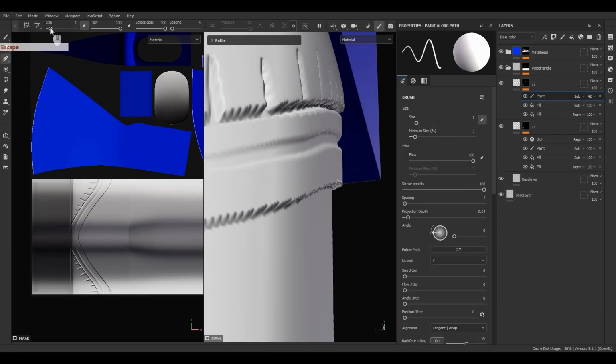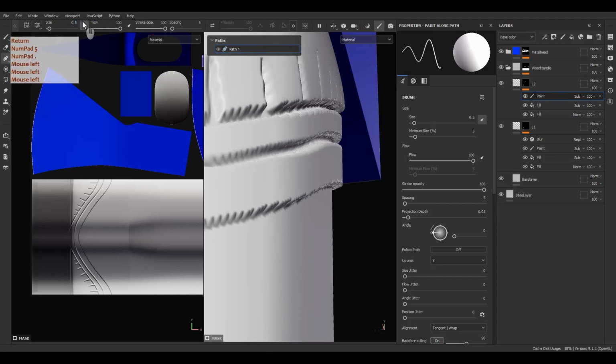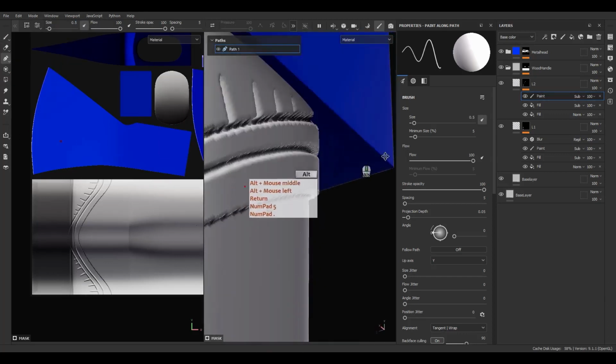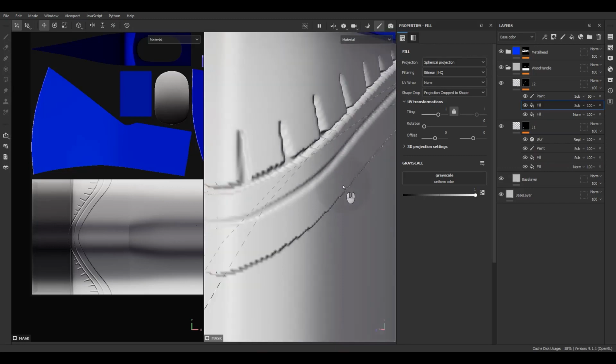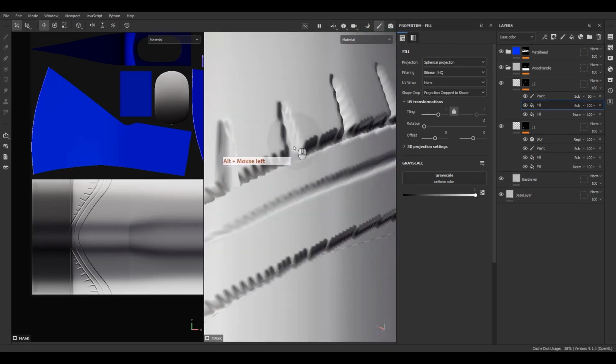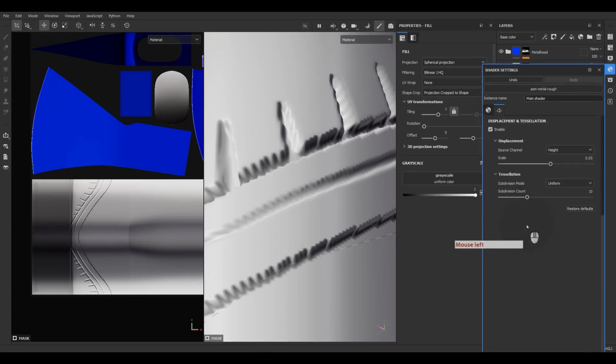and let's change the size for this path to 0.5. Yeah, that's it. Okay, let's change the opacity to 50. Okay, for this issue in the edge, we can do two different things. First one is increasing subdivision count. It can help us to avoid this kind of effect.